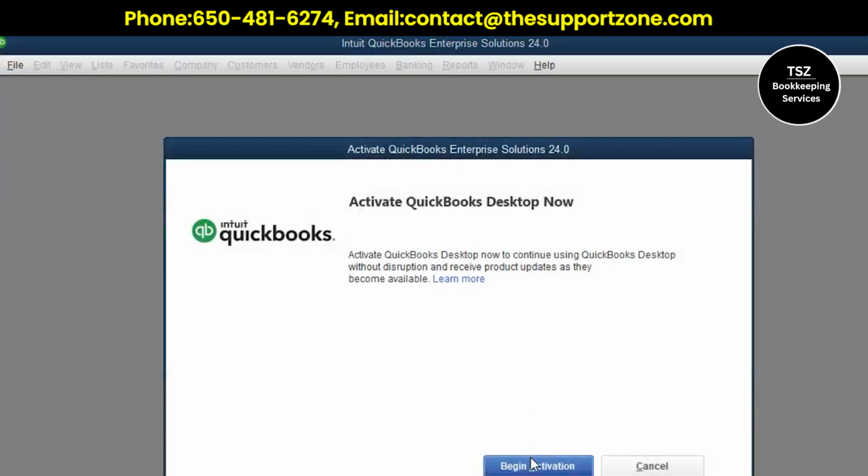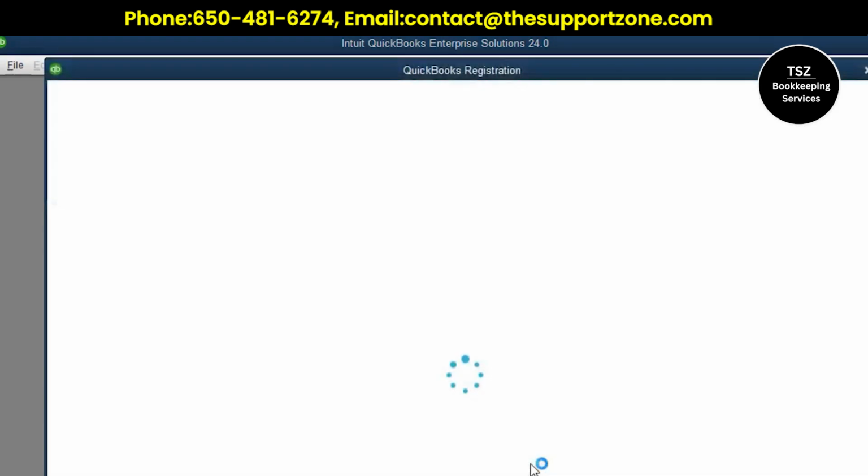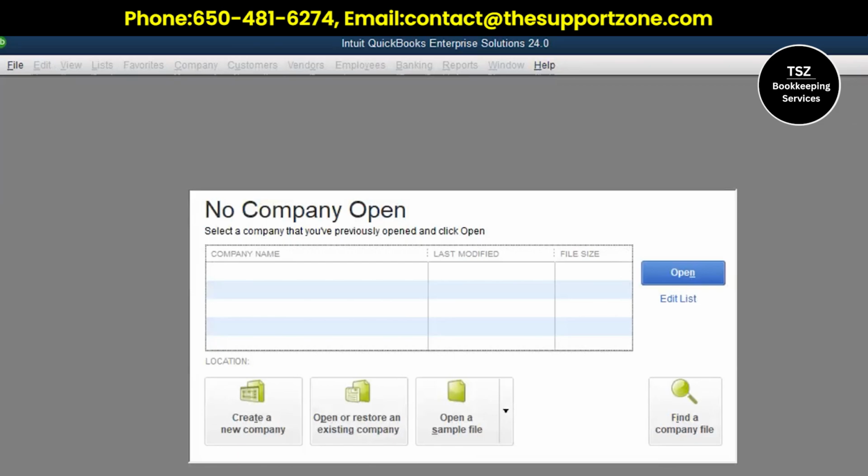You just need to click on begin activation. Here it will activate the product automatically. Once the product is activated, you will have this registration window and all that on your QuickBooks. You just need to close it, and then you can click on OK. Here we go. Your QuickBooks is completely installed on this computer.